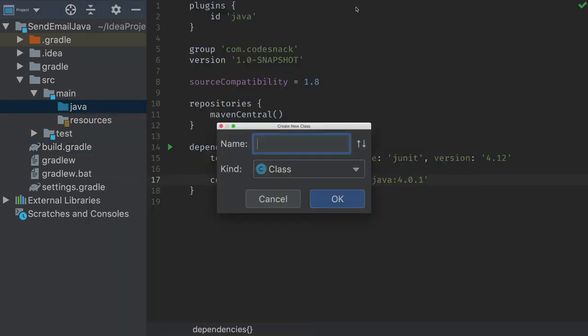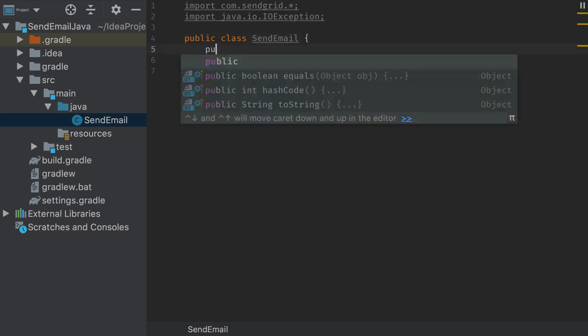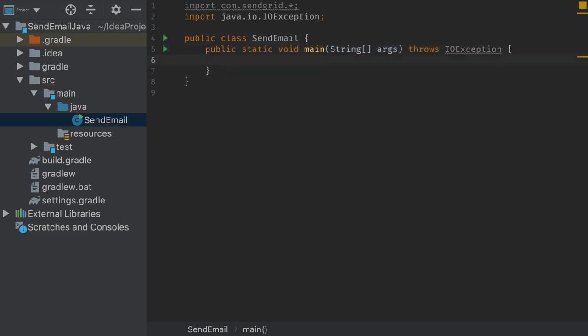Next, I'll create a new Java class and call it SendEmail. Then up at the top, I'll import the SendGrid helper library and java.io.IOException. And then we'll create a main method that takes some arguments and throws an IOException.